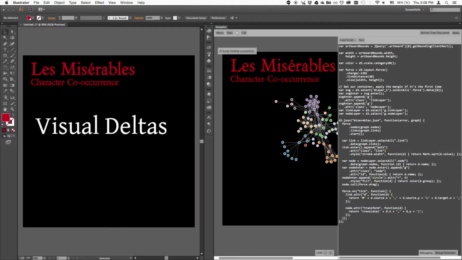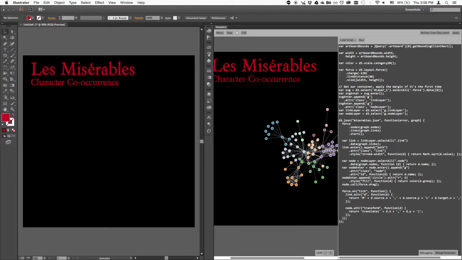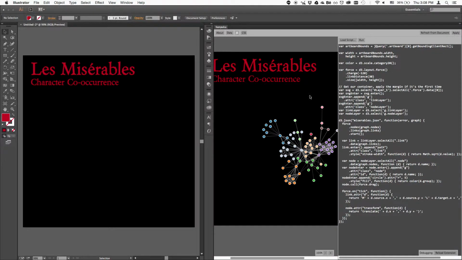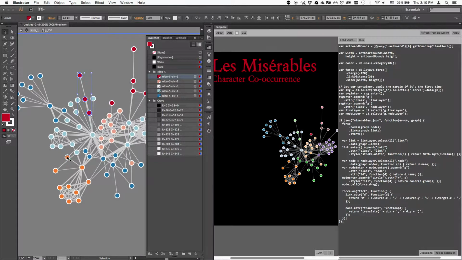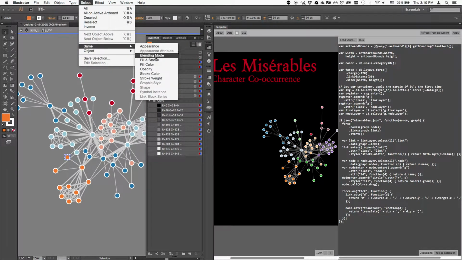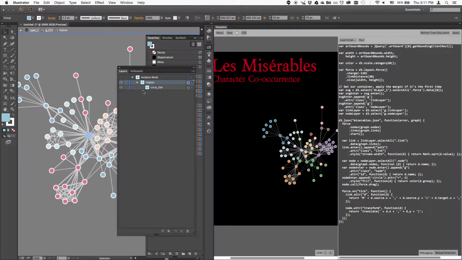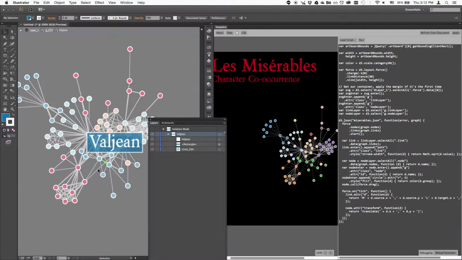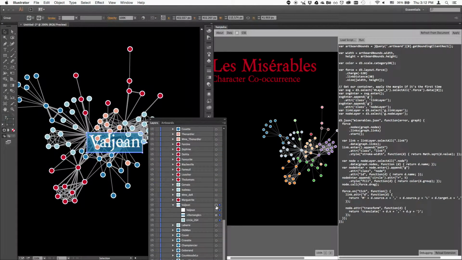To demonstrate the utility of preserving visual deltas, we will create a force-directed node link diagram. We can do this in a document with existing Illustrator elements. We can restyle the nodes and links in Illustrator. We can even add elements to the nodes. We can also resolve occlusion issues with Illustrator's native tools.